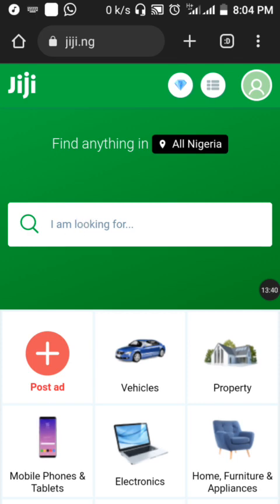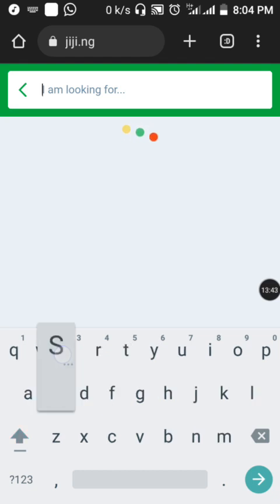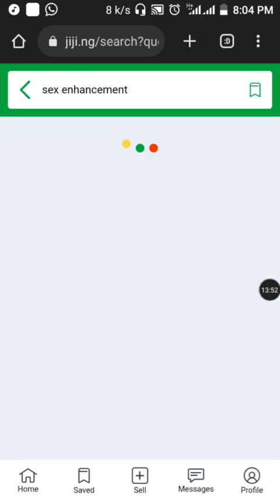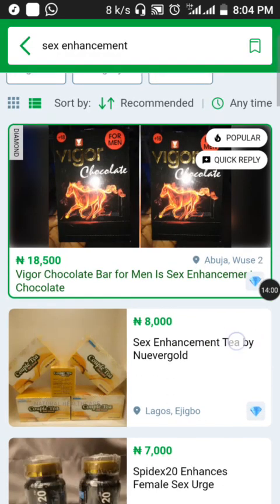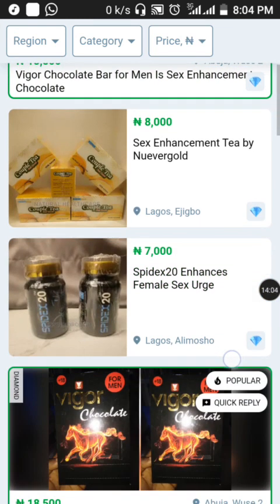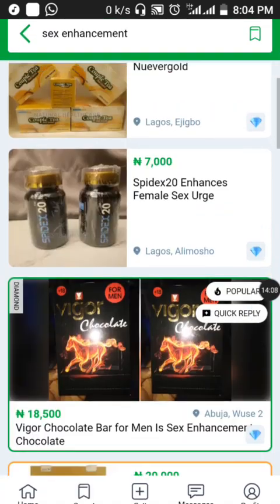Sorry for that. Okay, let's say now sexual enhancement. Let's just say something like that. And we can see different ones. All right. Okay. So you can see them here. There are several of them here. You can see also the location.